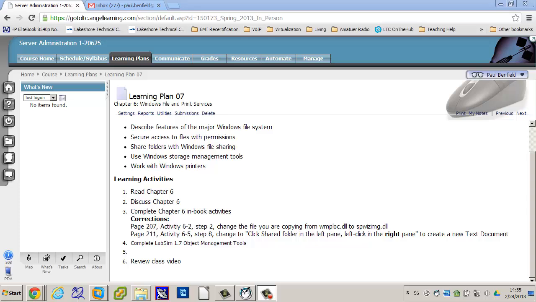Yeah, you have to click in the right pane. Yeah, you want to click in the right pane so that you can create a new document.